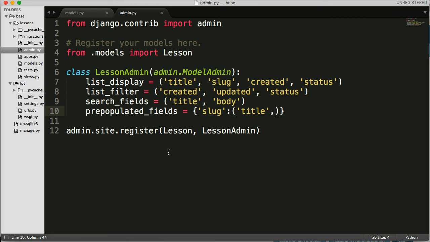Now there's a bunch of other options we could add and adjust to our admin interface, and we'll cover them in later tutorials. But for now, with the Learn Python tutorial site, I think this is all we need right now.